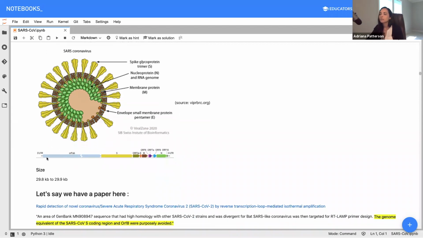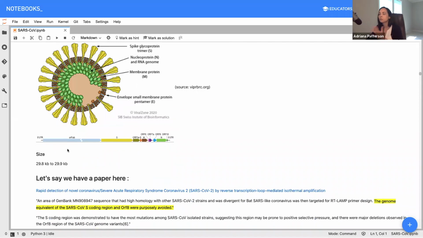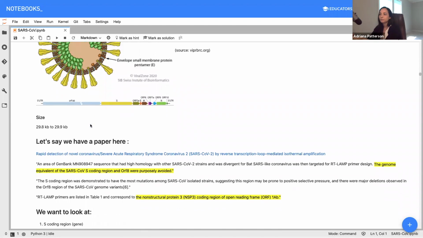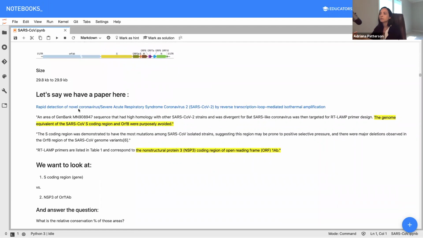So the size of the virus is around 29,000 bases. It is one of the larger viruses, and it's an RNA virus. So for the sake of this webinar, I'll always just say DNA, because typically that's what we work with in NCBI. That's what's deposited there, and that's what's represented as a DNA molecule, but it is in fact an RNA virus.